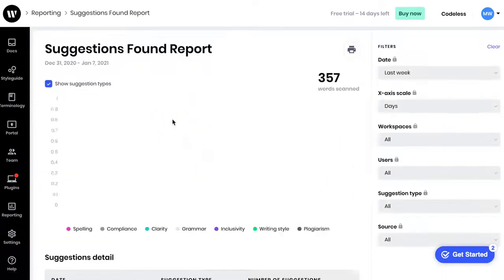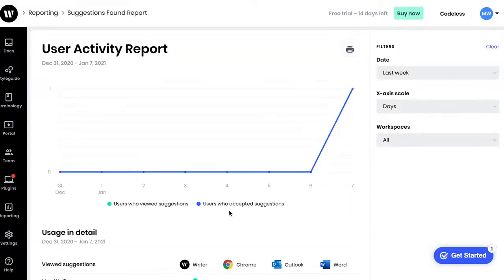Writer's reporting tool provides writers and teams with feedback about recurring issues so they can be addressed. As a writer, I find this really useful for tracking the errors that I'm making repeatedly so I can adjust my writing. These reports track a variety of errors and corrections, including spelling, compliance, plain language, grammar, writing style, brand voice, and plagiarism. Reports can be broken down based on user, workspace, and time period, which gives managers insight into challenges that specific writers or teams may be having.